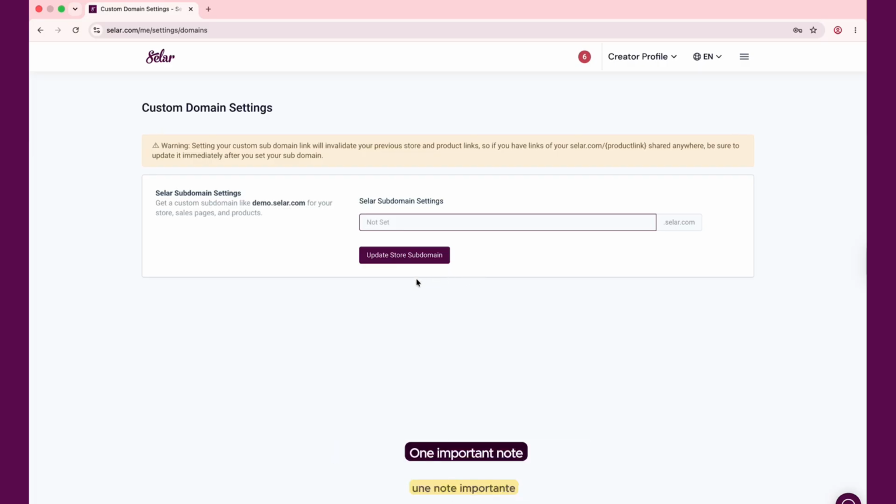One important note: if you change your subdomain at any time, your old store and product links will stop working. Update them immediately if you make that change. This feature is on the Pro plan and above.